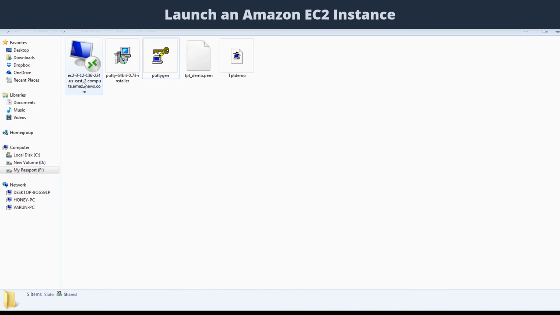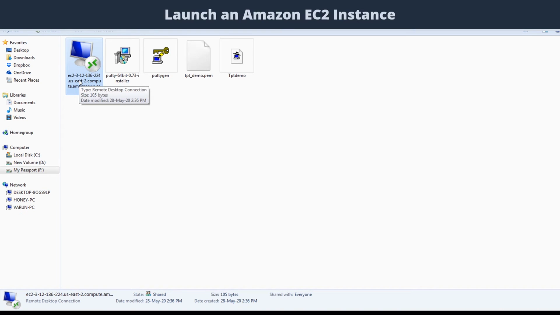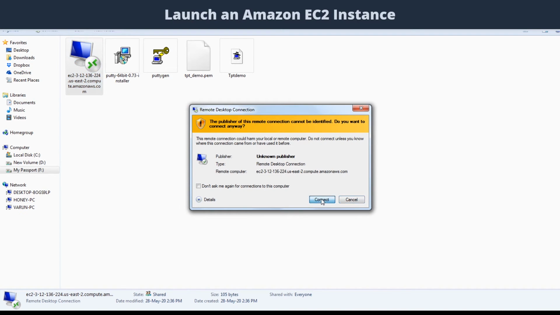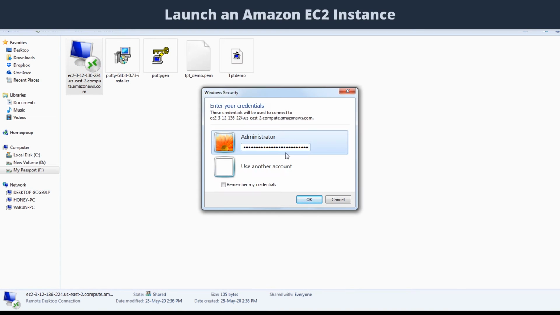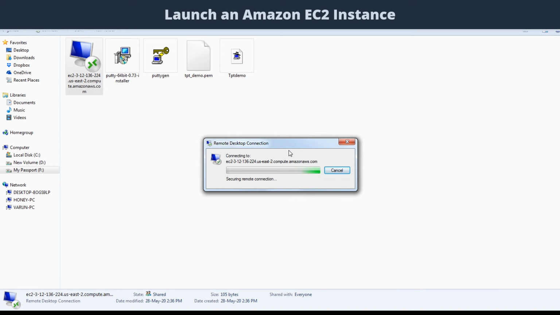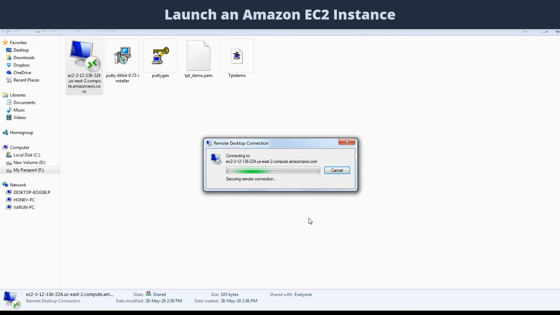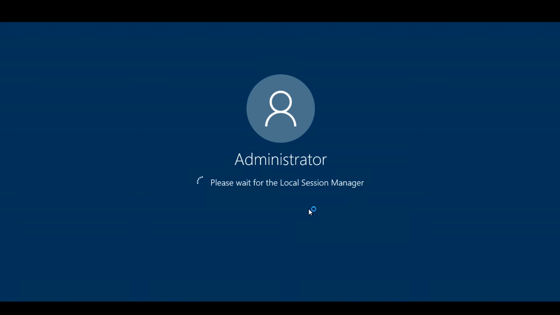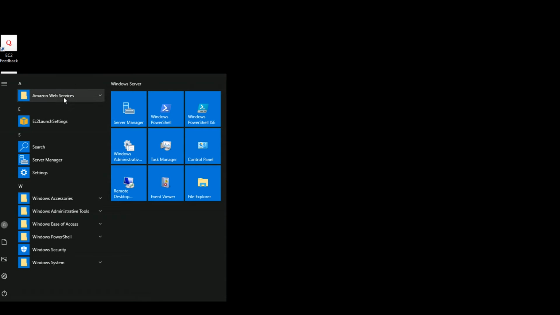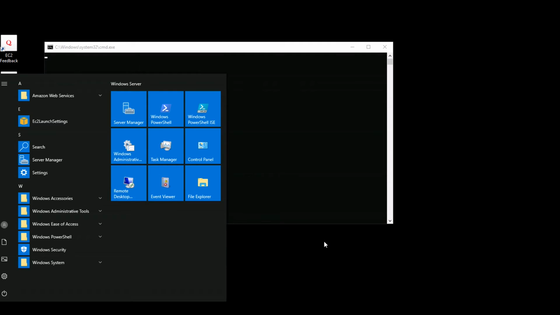Once you get your password, click on your downloaded RDP file to launch the Windows instance, and enter the password. If it prompts this message that remote computer cannot be verified, just click Yes. And now you are logged into your Windows server. You can do anything you want on this. You can install a software here, or make it a database server. So this is how you launch an EC2 instance on AWS.